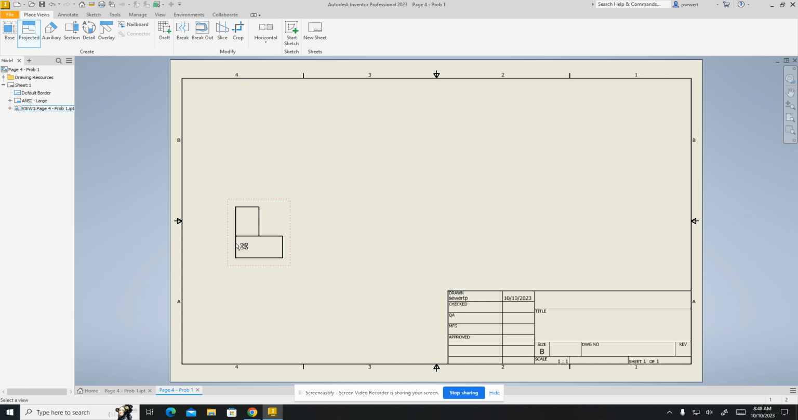And that is what this view is right here. So I'm going to left click on that, and I'm going to drag my cursor out to the right. And what you'll notice is that I am putting a right-hand view on this part. I'm going to left click and place that view.